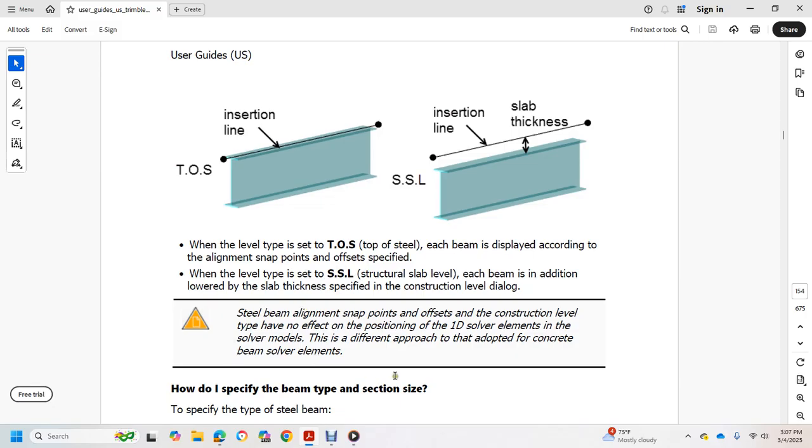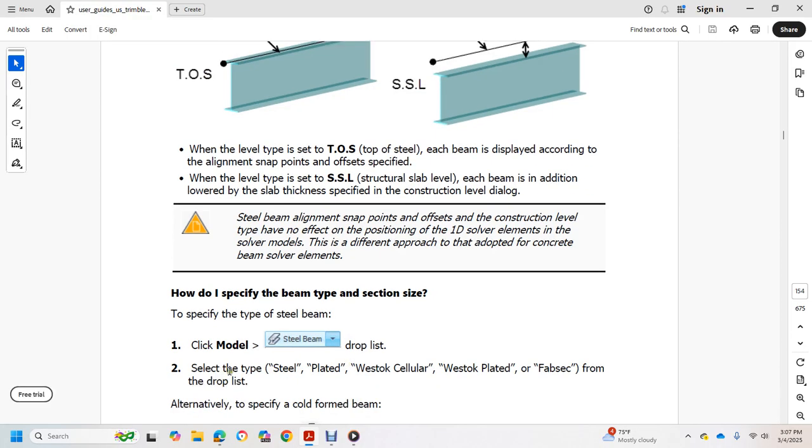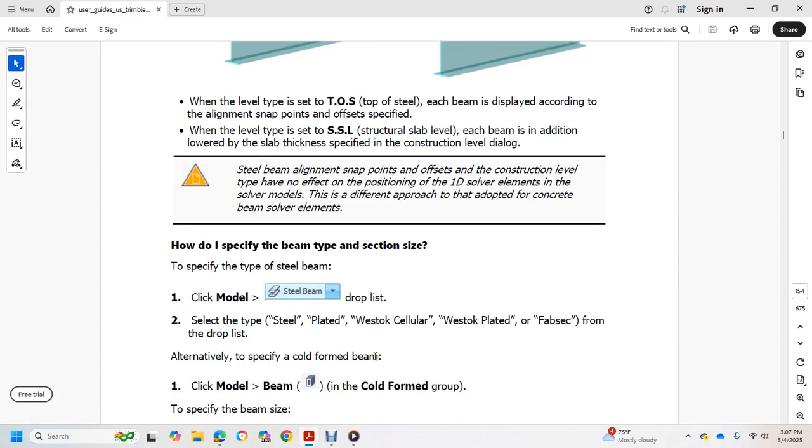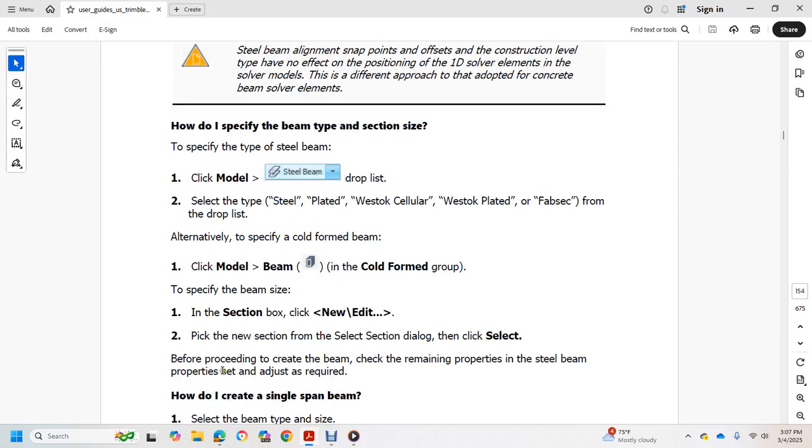How do I specify beam type and section size? To specify the type of steel beam, click the model steel beam drop list. Select the type: steel, plated, Westok cellular, Westok plated, or FabSec, from the drop list. Alternatively, specify cold formed beams. Click model beam in the cold form group and specify the beam size in the section. Click new edit in the section selection dialog box and click select. Before proceeding to create the beam, check the remaining steel beam properties and adjust as required.